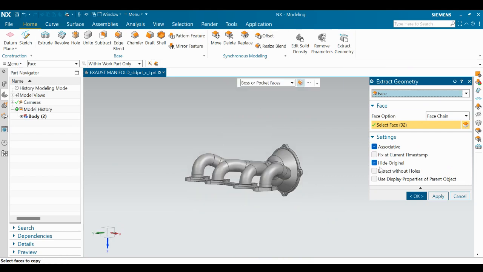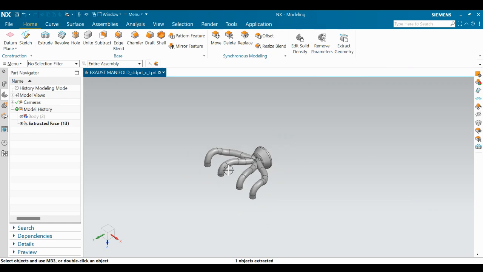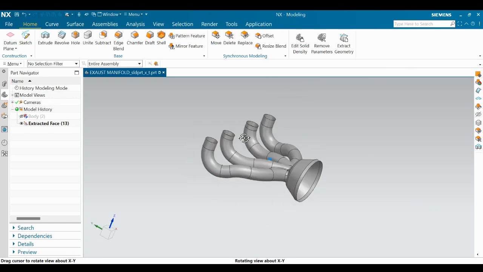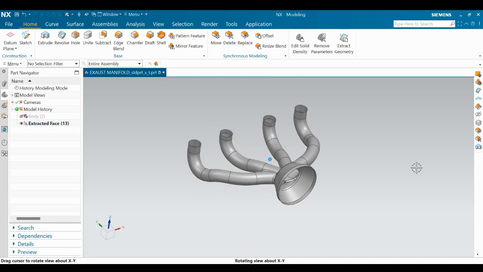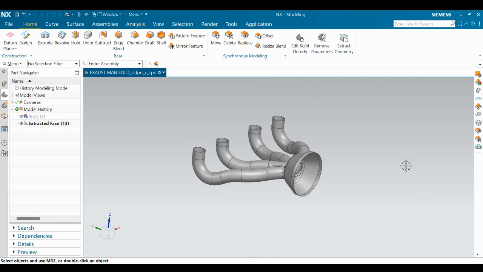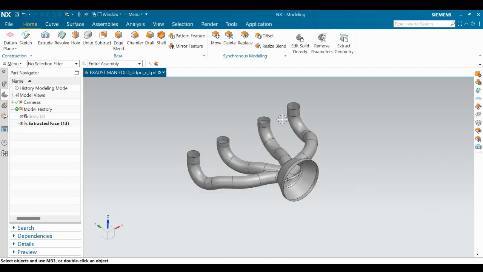Then click OK. Suppose here I am checking hide original, then this outer or original body gets hidden after clicking OK. Okay, so these are the internal faces we extracted by using boss and pocket faces. In the same way, you can use the tangent face method also, according to your convenience.